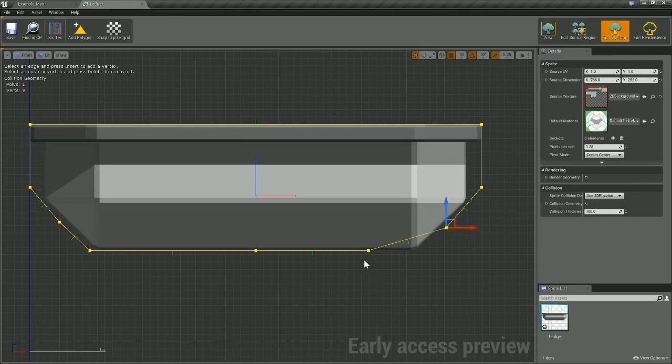Someone asked if you can add destruction to the mesh in Paper 2D. Not currently. No. Not yet.